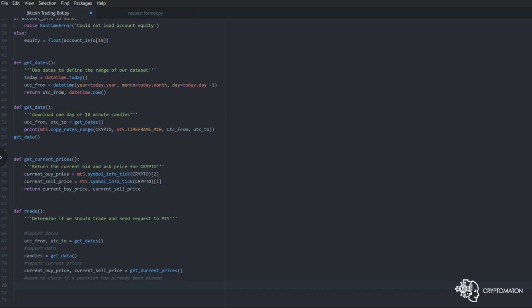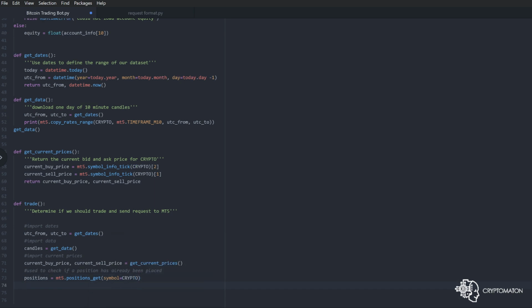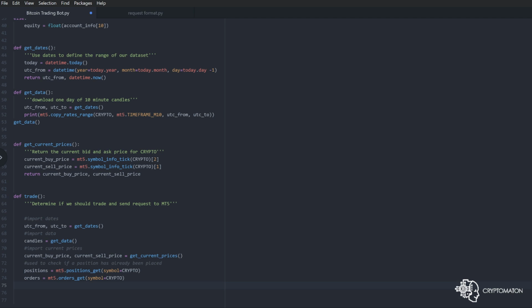So create a variable called positions and give this the value of mt5.positions_get and give this the symbol of crypto. While we're at it, we're also going to create another variable called orders and give it a value of mt5.orders_get. So using the same format, and then in brackets, symbol equals crypto. This checks if there will be any orders available, though we're not working with orders, we're just adding the functionality in case we want to change from positions to orders. Orders are fulfilled when a price is reached where positions are being executed instantly.